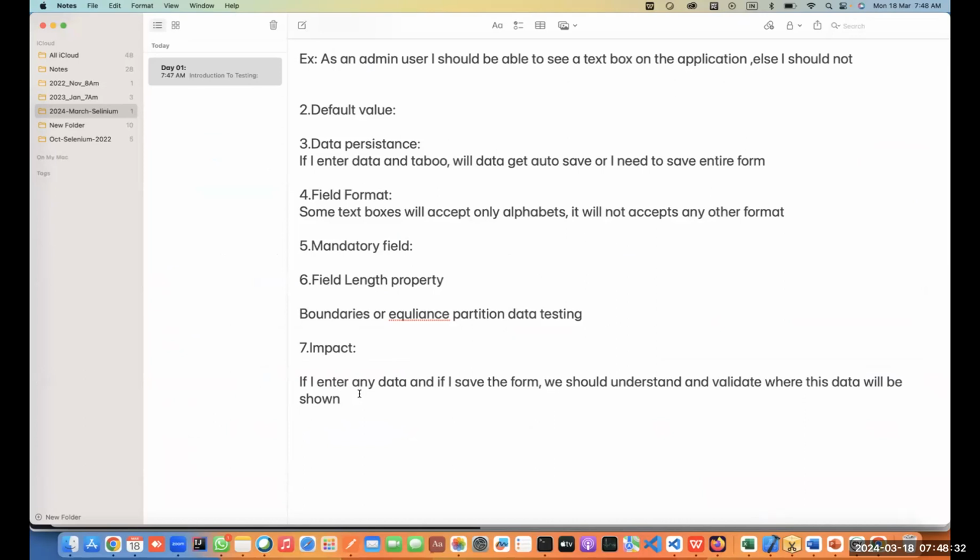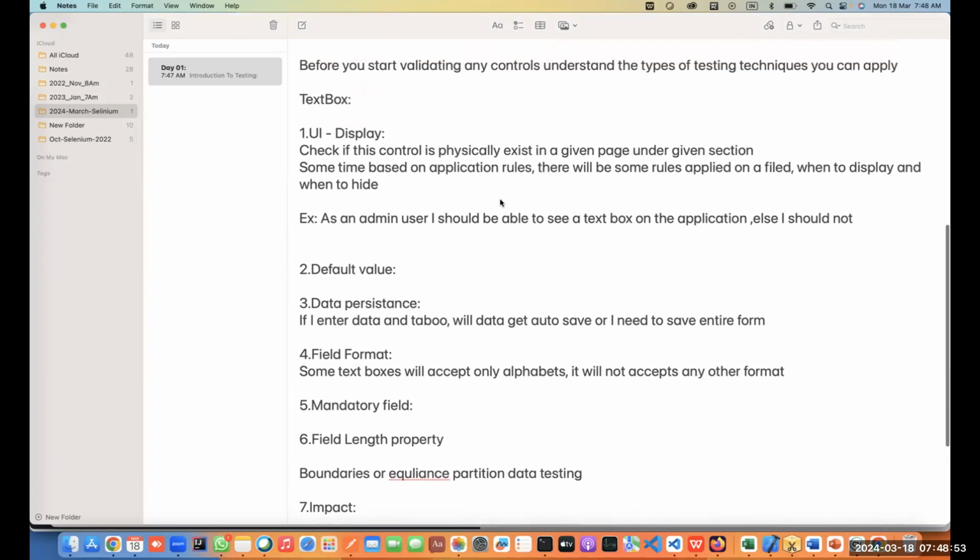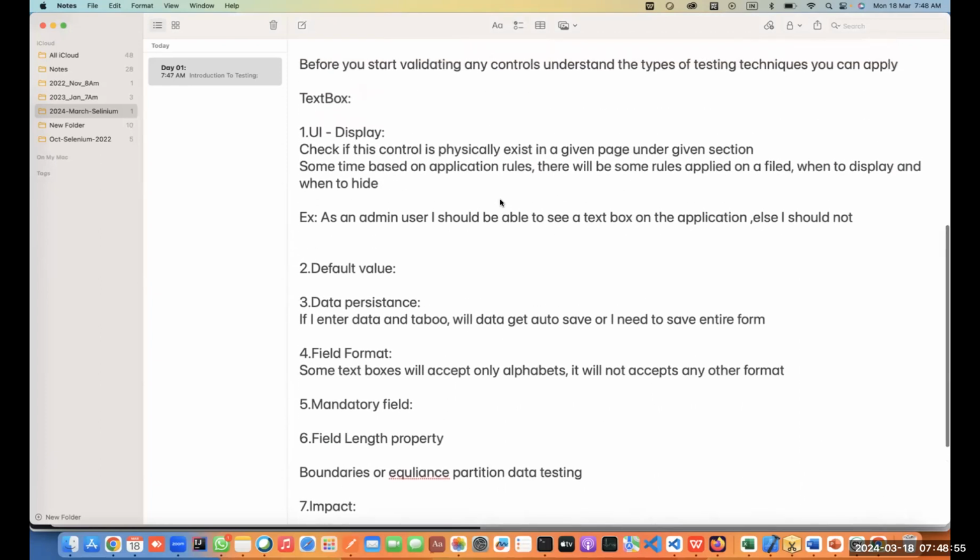Clear? Anything? Any questions? Arshita, Mahalakshmi, Swati? No, we are good. I don't know whether you people came across these techniques inside your manual testing, but it is necessary for me to cover this before I get started. No confusion? Clear? Yes.